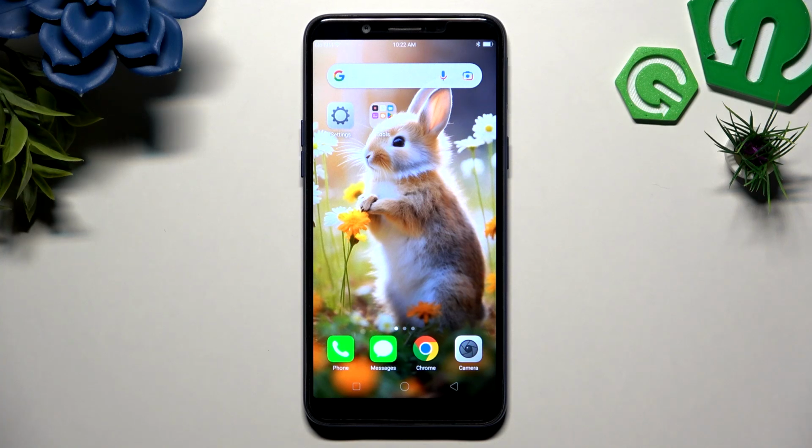In front of me is OPPO F5 and today I would like to show you how you can operate voice recorder.